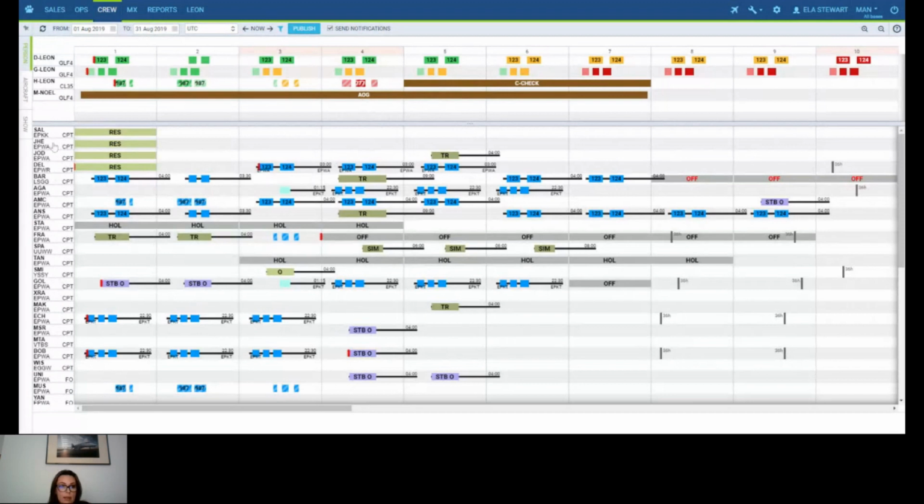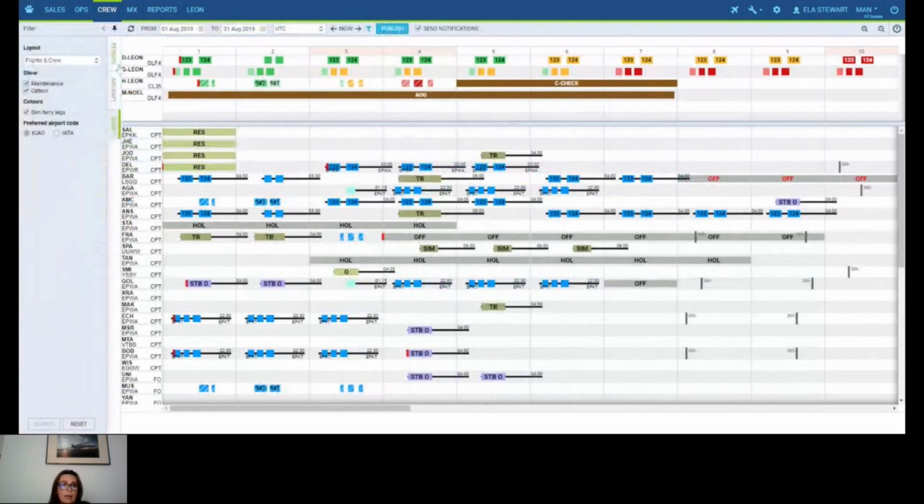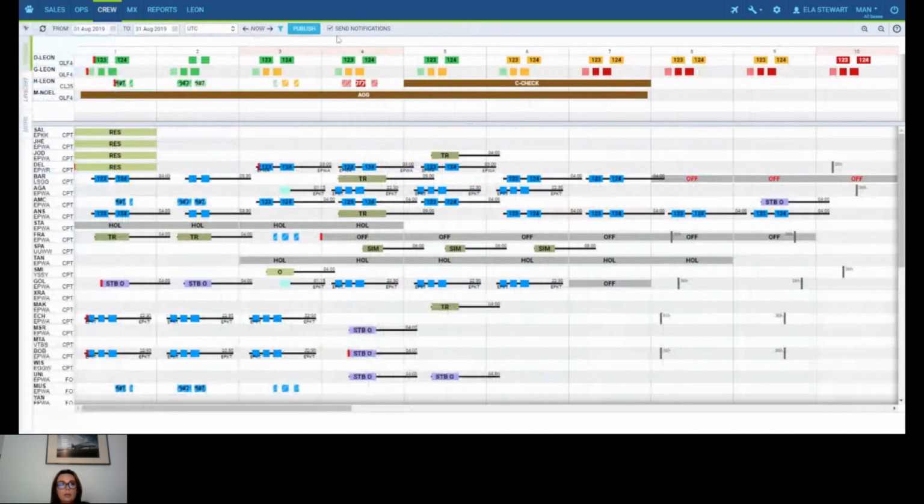The bottom section lists crew members with duties and flights assigned to them. On the left, we can open up a filter with 3 tabs: person, aircraft, and show. Through the filter, basically, we can select what we want to see on the screen. In the top line here, we can select the date range we want to see. We can also select either UTC or the base time.